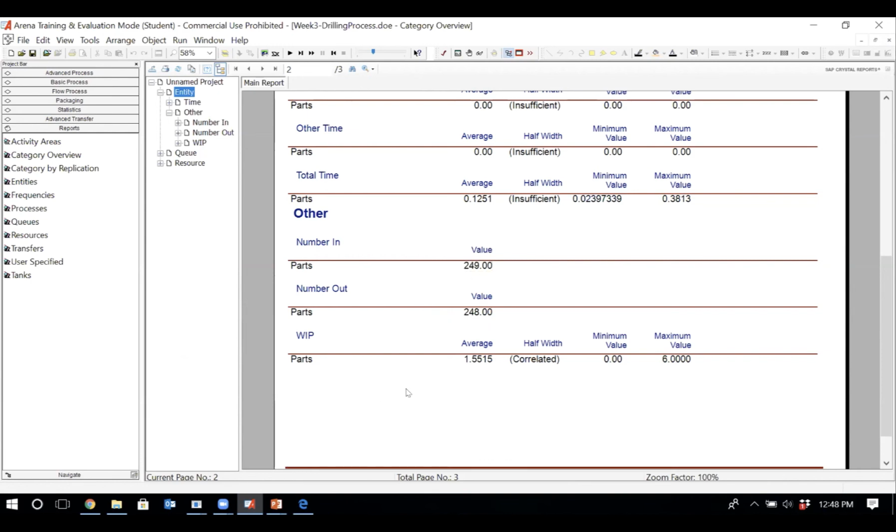The one other very, very, very important part of the report is work in process. What is the work in process?